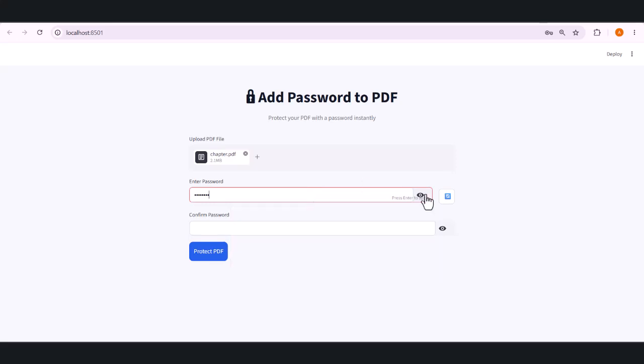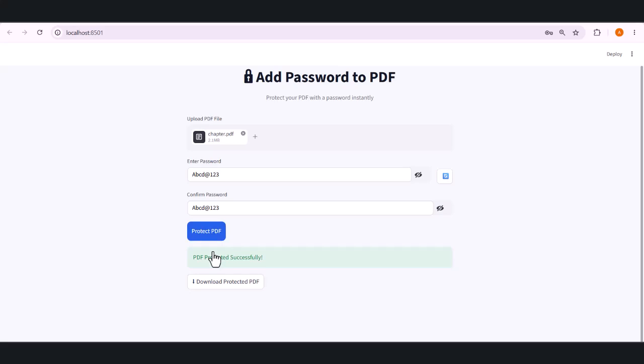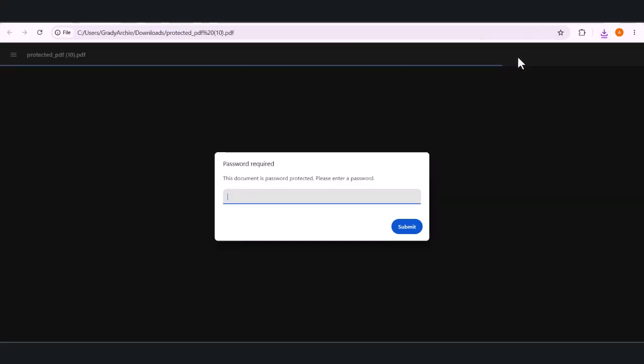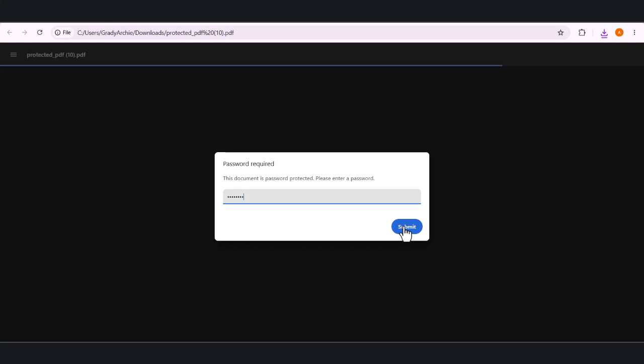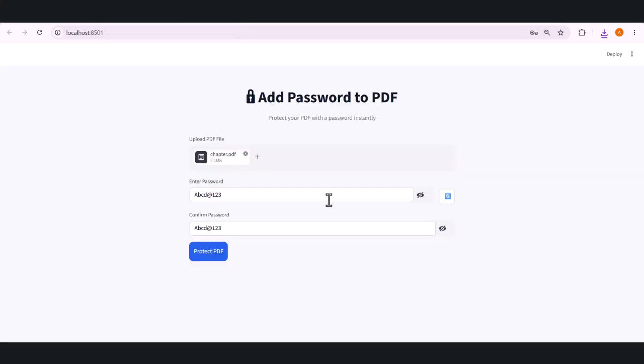I've entered the password which looks like this. In confirm password, again you need to enter the password. Now this is set. After using this button, you will be able to see a message called PDF protected successfully with this password, and then you can download the protected file. Now we will download. When you try to open the downloaded file, it will ask you to enter the password. We will enter the same password which we have set here, and then if you submit, only then you will be able to open the PDF. This is how it works.